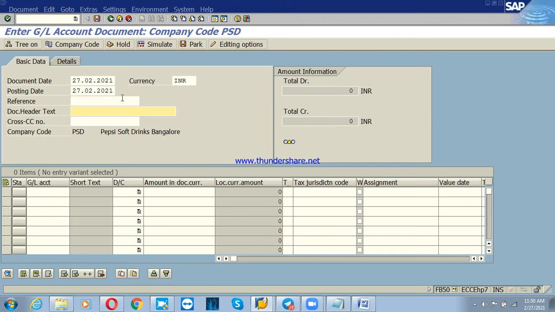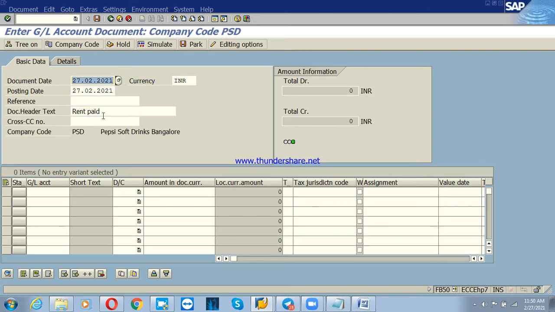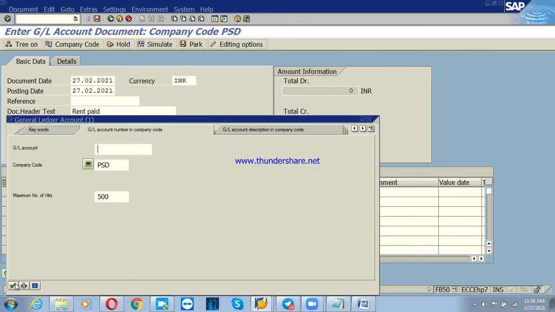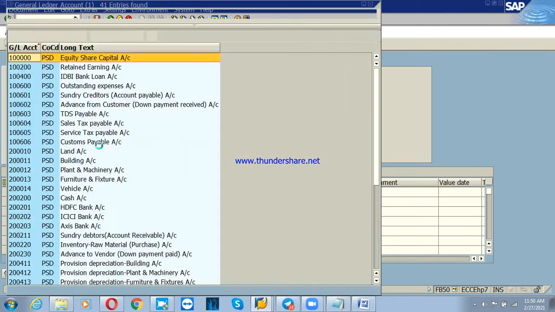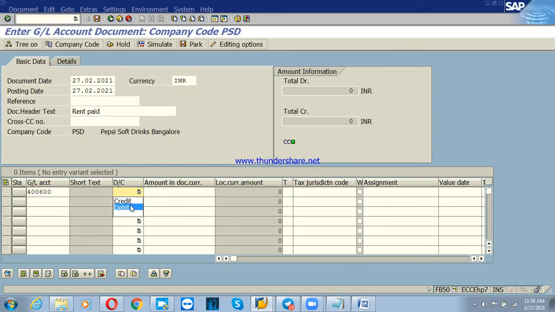What kind of expenses are you going to make? Here I am going to give rent to my landlord. So I am giving the text as rent paid. Then for which account am I going to give the debit? As we already maintained the ledger, we have the ledger called rent account. Select that one, debit.